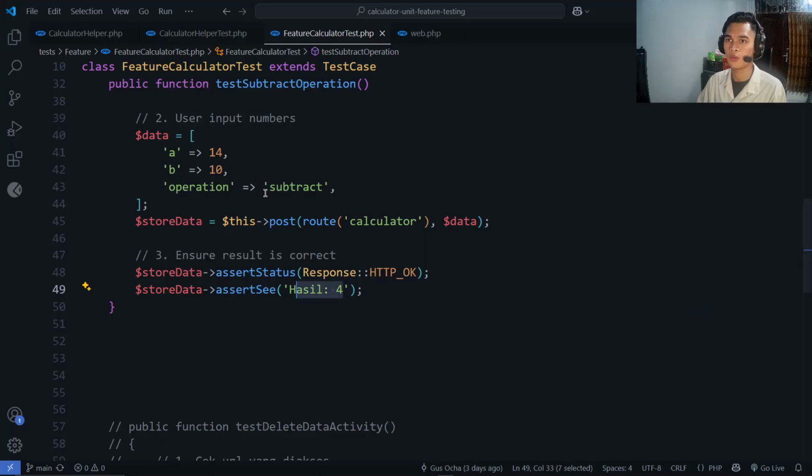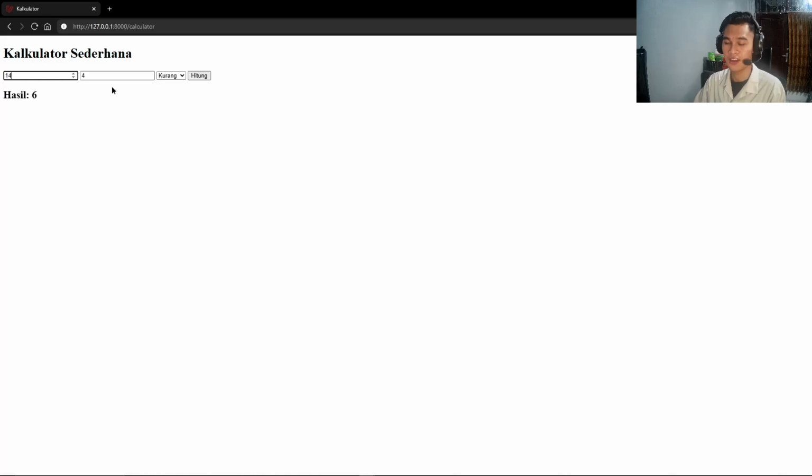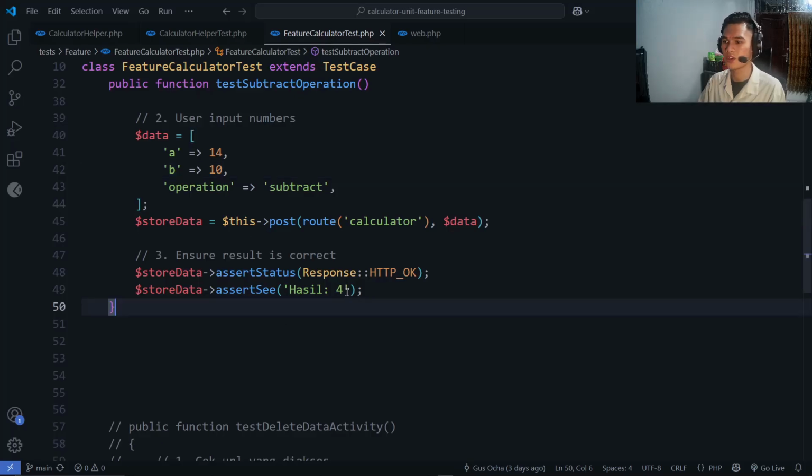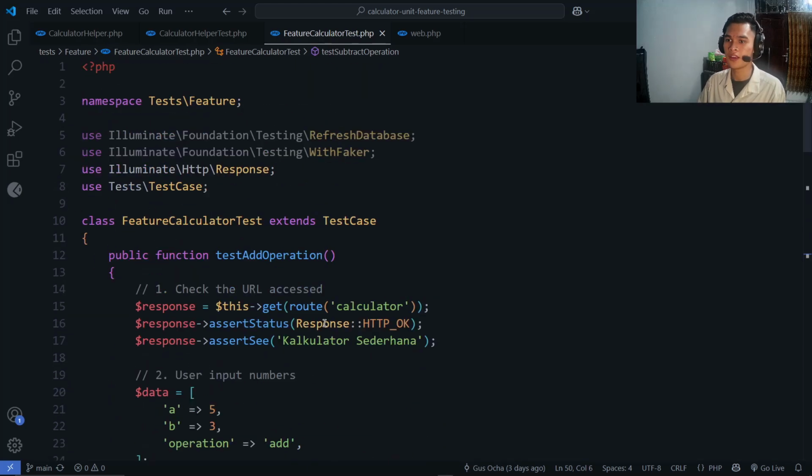4, and yep. Oh, sorry, 14 minus 10. Oh, that's why. Sorry for that. So 14 minus 10, making sure the user sees this result. So hasil 4. Okay, so that is a very simple feature testing.